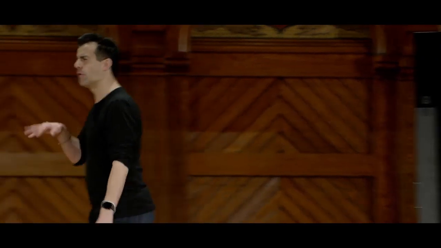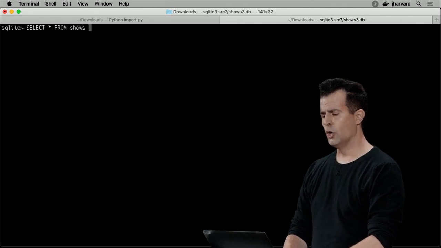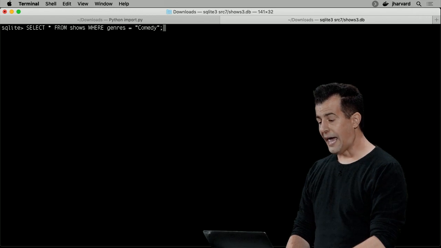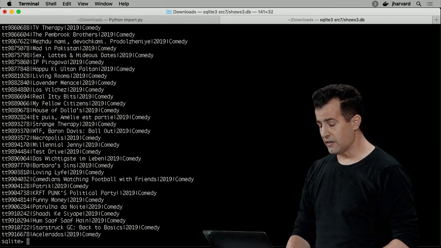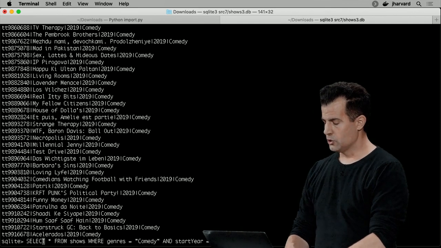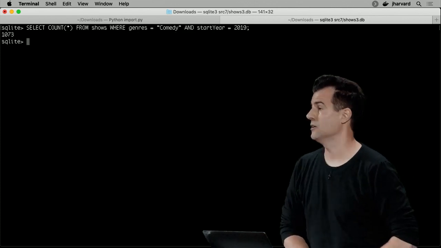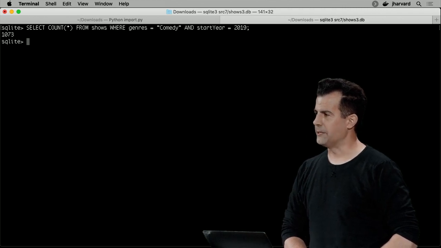Suppose, for instance, I want to search for all of the comedies that came out in 2019. Well, I could say select star from shows where genres equals comedy. And turns out you can use conjunctions like this, start year equals 2019. So that gives me a whole bunch. Let's count them. So count this here, enter. OK, 1,000 of those 6,000 shows are comedies, but I think that's an underestimate.